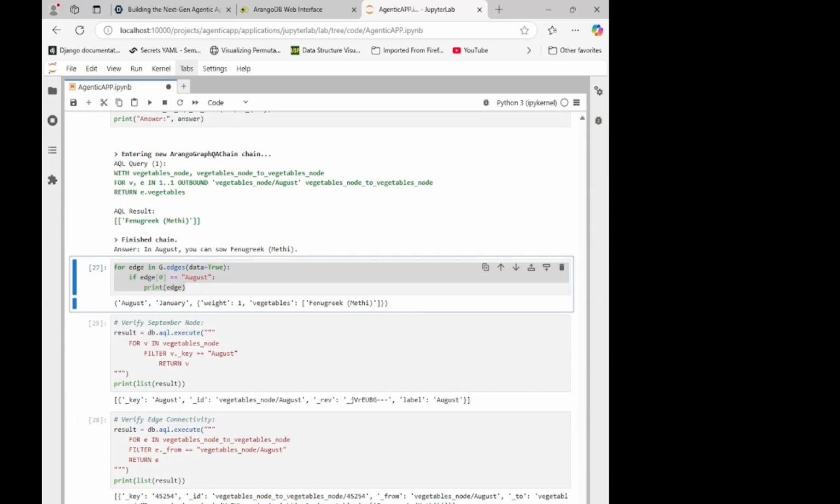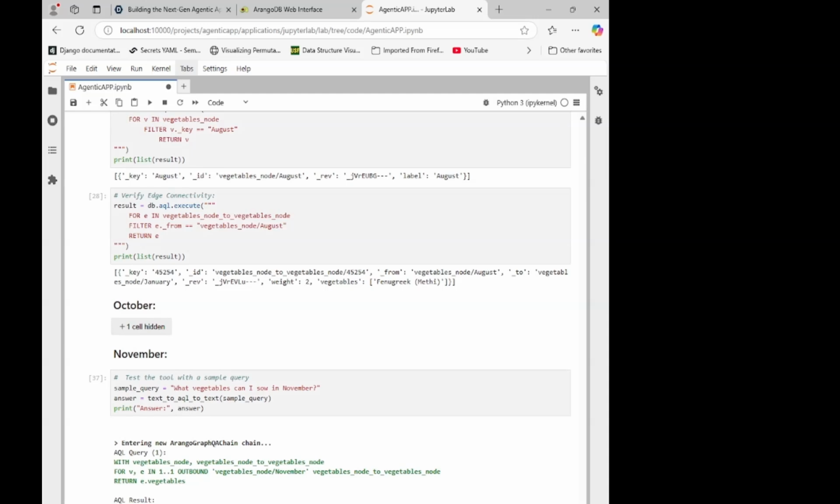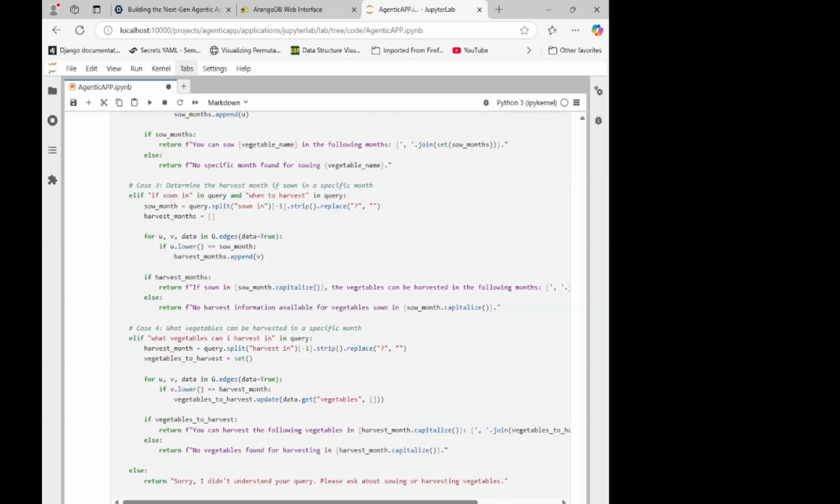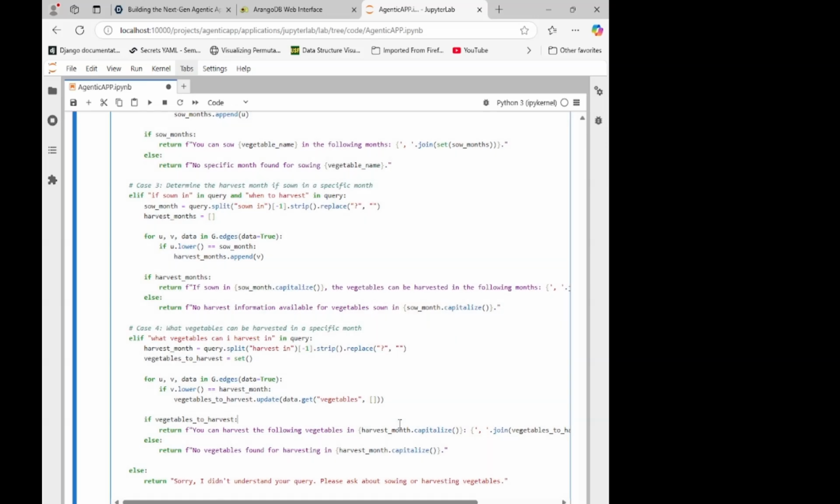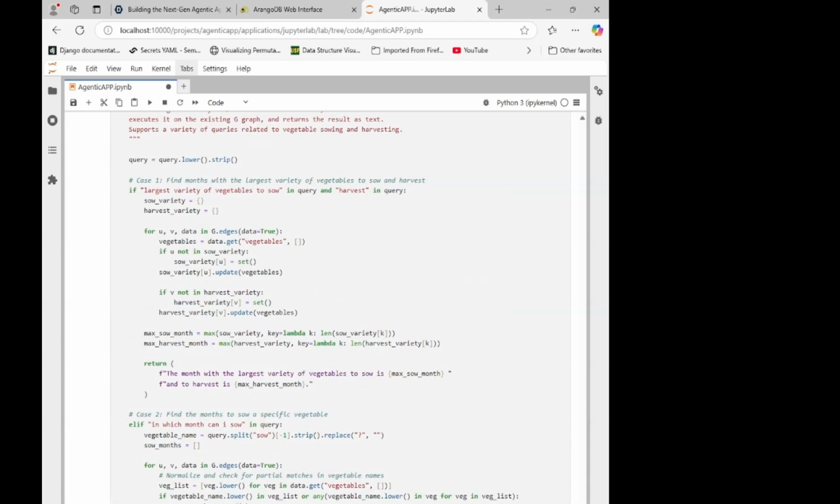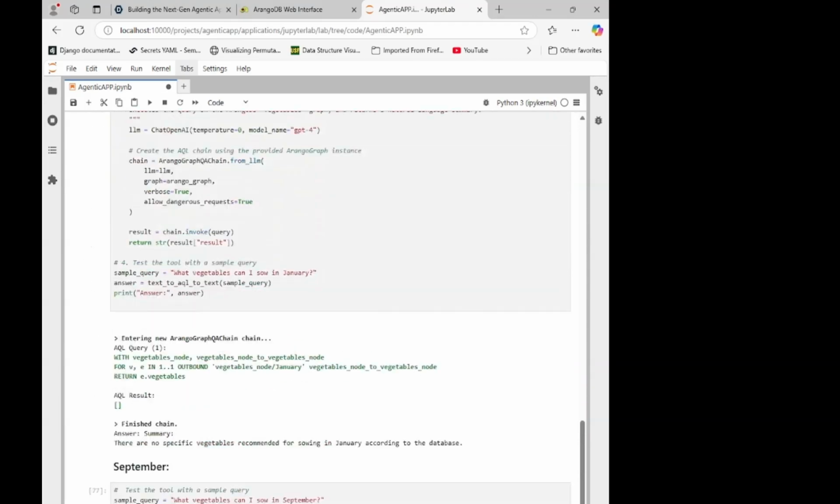Now let's do one thing. We will execute this text to NetworkX approach here and ask questions like which month has the largest variety of vegetables to sow and which has the largest variety of vegetables to harvest. The month with the largest variety of vegetables to sow is October, and to harvest is January. Let's see in the graph October and January here.